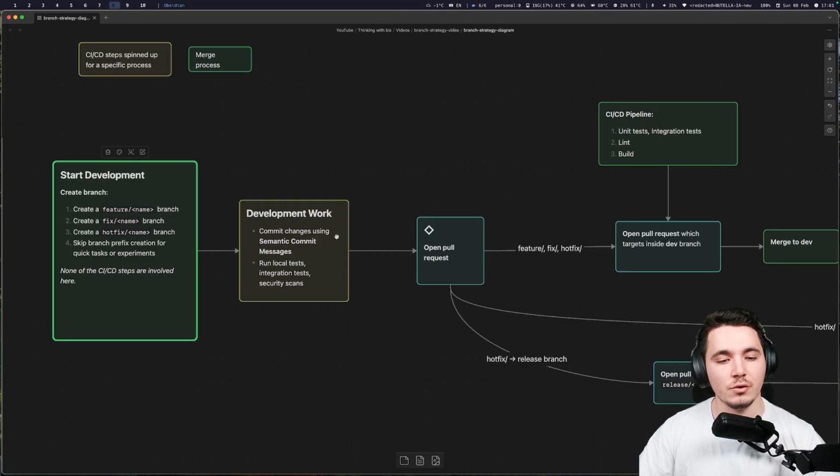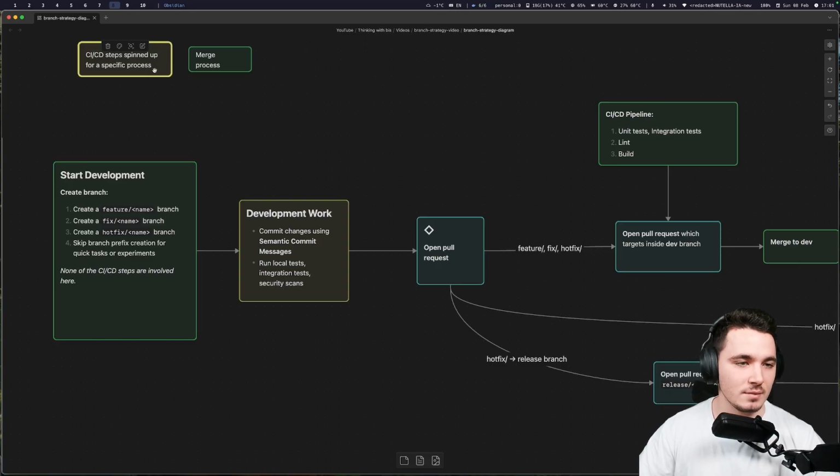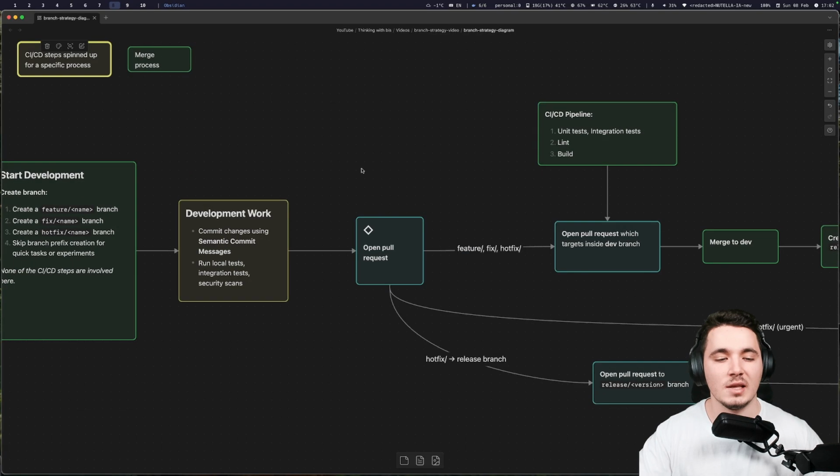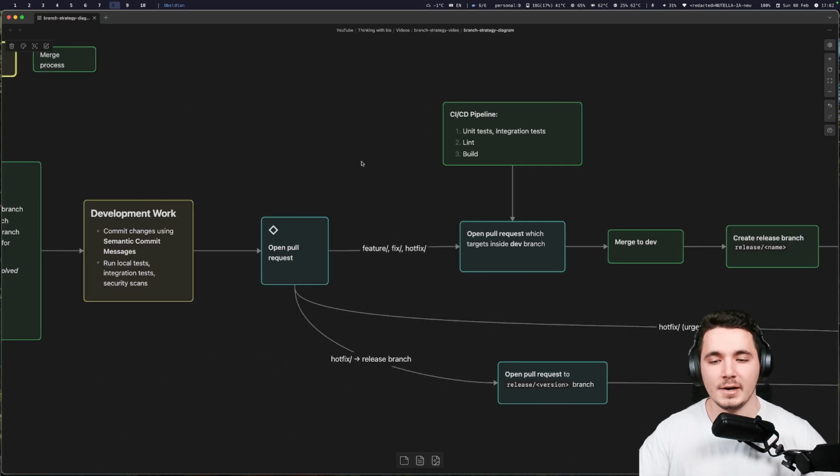So all the commits will have to include the semantic commit message strategy. And then for the CI/CD part, as you can see here, we have the legend, I would say. Whenever we commit a specific piece of code, we have to do something in the continuous integration, which for this part of the branch strategy will be to run the local tests, integration tests, and the security scan. Then when we finish the development work, we just create a pull request, which will target the development branch.